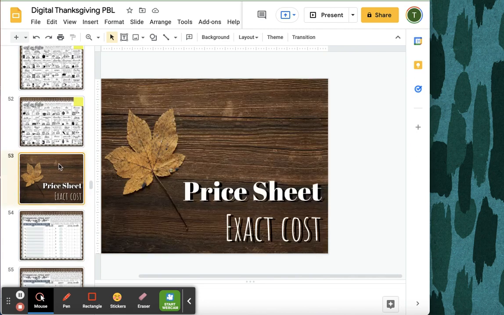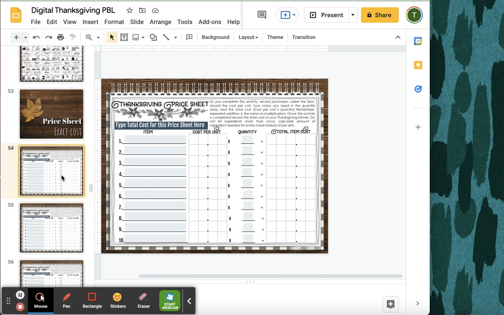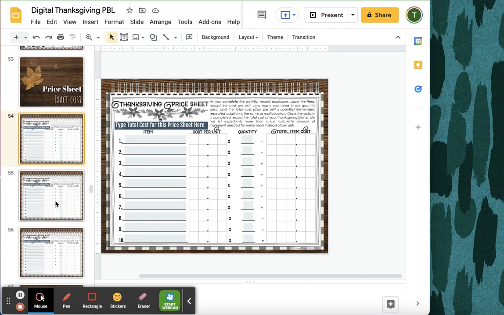Okay, let's jump into the price sheet. Students will be using this price sheet from the beginning. And here's where I think that a printable option, where you're doing a hybrid of both the digital activities and the printable activities, would come into play. This would be a great option. So there's a printable version of the price sheet, and it allows students to, just like this one here, take the item, write out the cost per unit, how many they need, and then the total item cost.